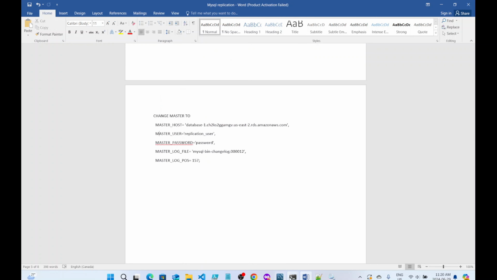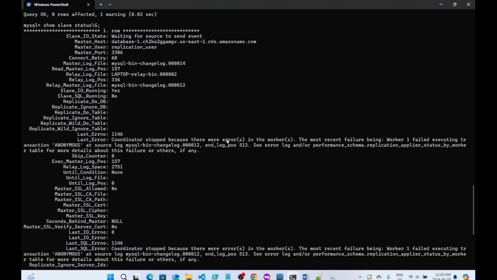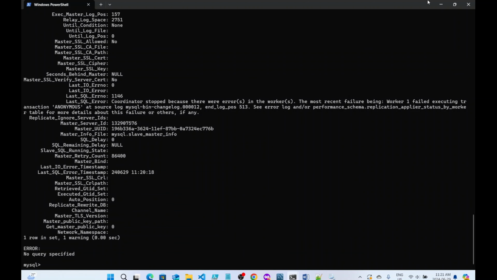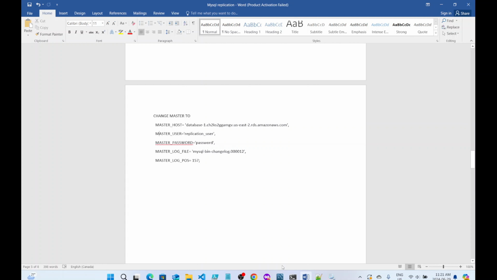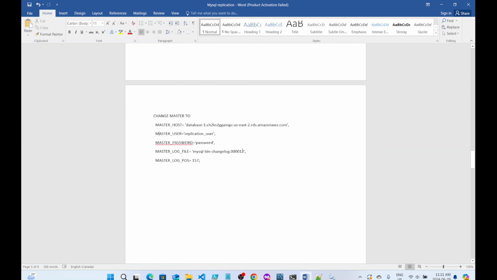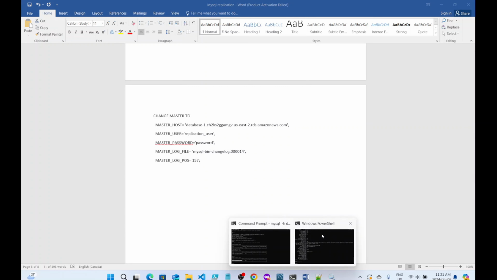So I got this error, guys. This 1146, because worker 1 failed at executing the transaction at 12. This happens because there were errors in the workers, and the reason is that during this time where I was trying to make my changes, this updated from 12 to 14. So I just have to rerun this master slave status command to change it from 12 to 14, and then it'll work.